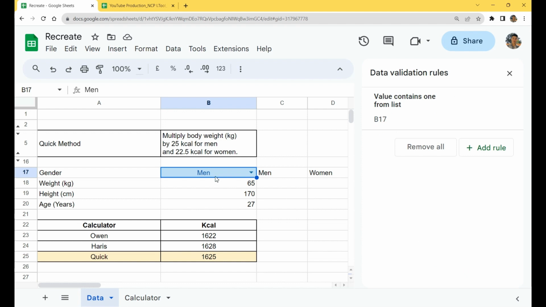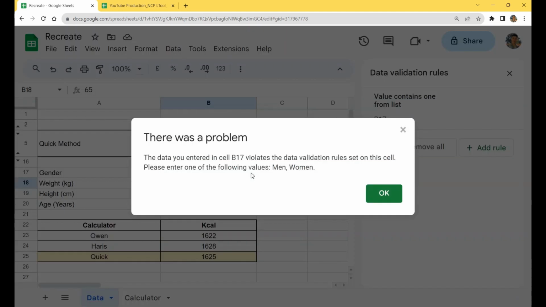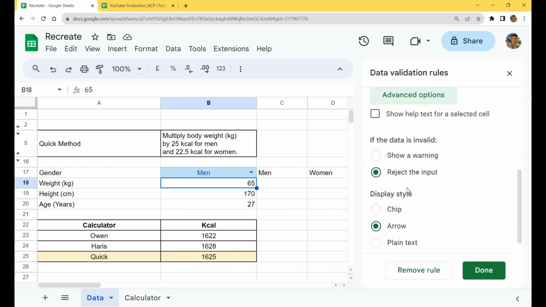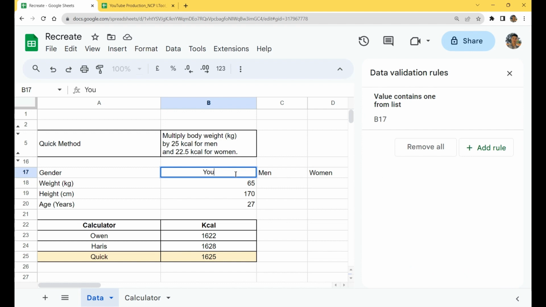Let's say for some reason, instead of choosing from the drop-down, you type something accidentally. Let's say there was a problem, it says: the rule is set, please enter only one of the following values, man or woman. It will not allow the cell to take the value U, but we can allow the cell to take the value if we choose show a warning instead for if the data is invalid. Now if I press on done and try to have the cell take on the value U, it will take it on, but when you hover over the cell or select the cell, it says input must be an item on the specified list.